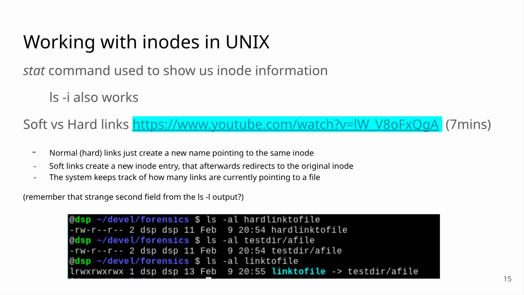Now, the system always keeps track of how many hard links are currently pointing to a file, because a file is still around as long as there are any hard links pointing to it. Someone has a reference for that inode in that sense. Once no one has a reference for that inode anymore, then that file can stop being around and the system can deallocate it.